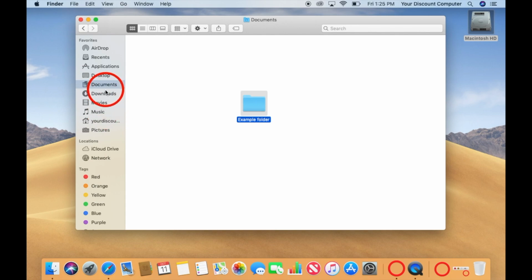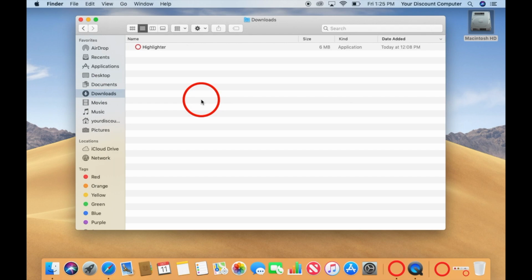So if you click on downloads, you'll be able to see all the things that you've downloaded off the internet onto your computer. Or if you've saved files in your downloads folder, but usually from the internet, they go straight to this download folder here. So if you can't find something that you downloaded on your computer, just click Finder, then go to downloads, and it should be here. And for example, my highlighter is right here because I downloaded that today for this video.